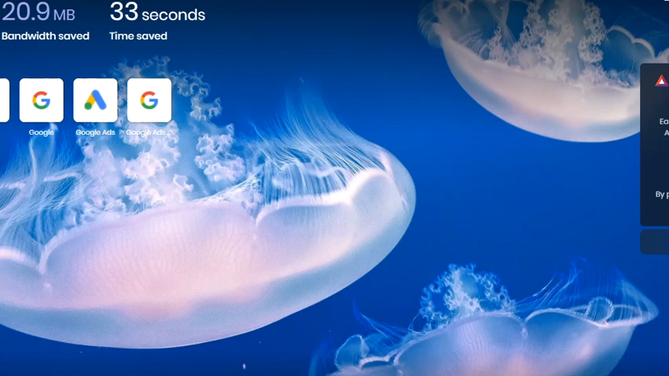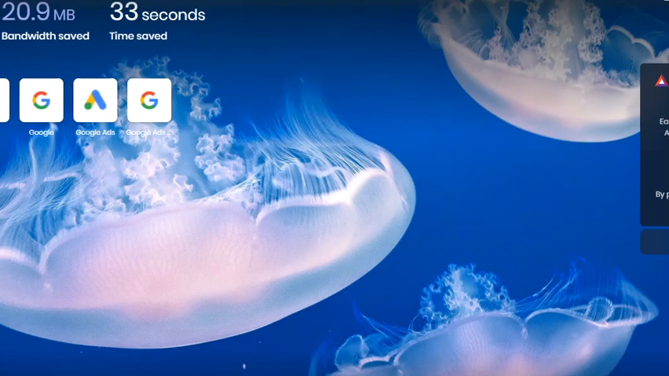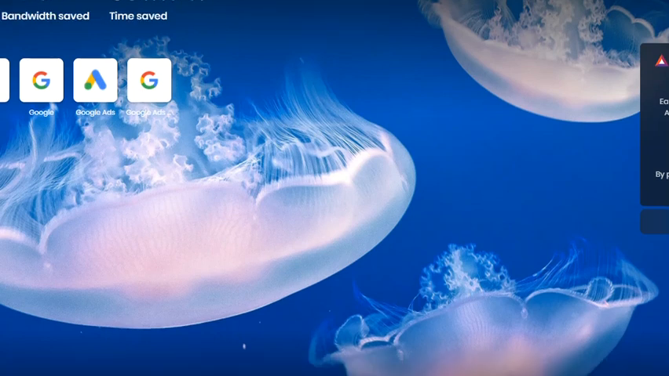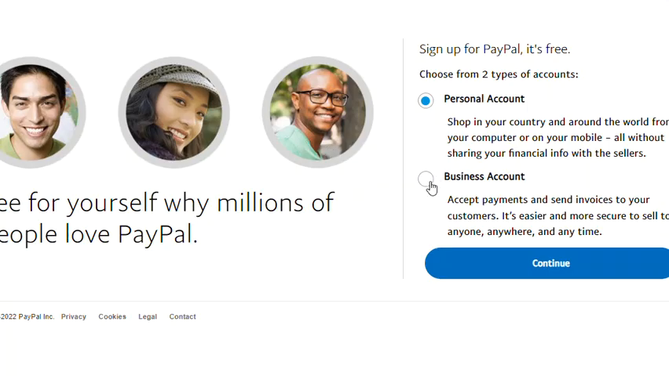What we're going to do is head to paypal.com/AE, and then it should take us to UAE PayPal. Okay, so we click on sign up for free. I have to choose a business account. I would not advise a personal account, because obviously you are going to need this for receiving payments from clients, or if you have an online store where you want to receive payments. So let's go to business account, continue.